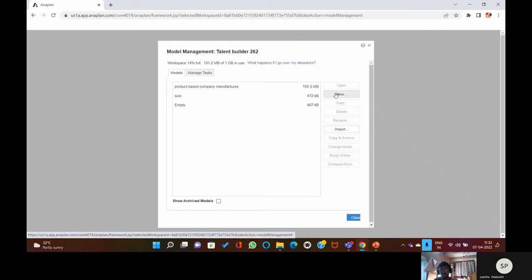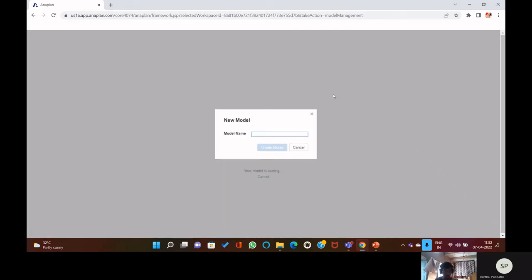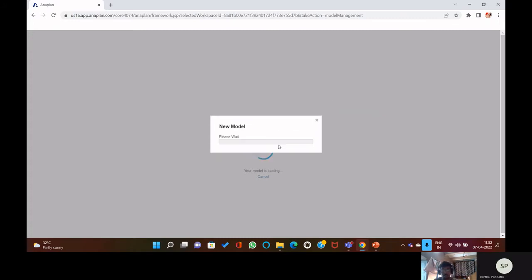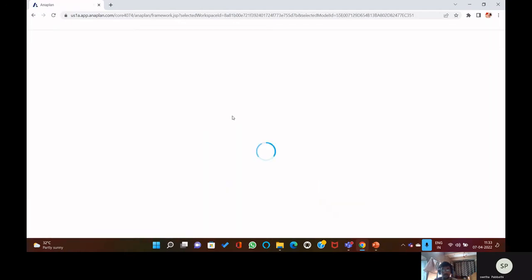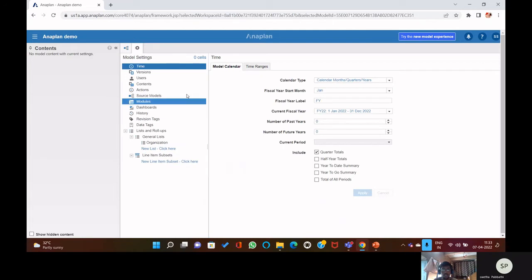Here, if we want to create any new model, we have to click here on new model. I'm giving a demo on a plan demo. You go directly to the on a plan demo.